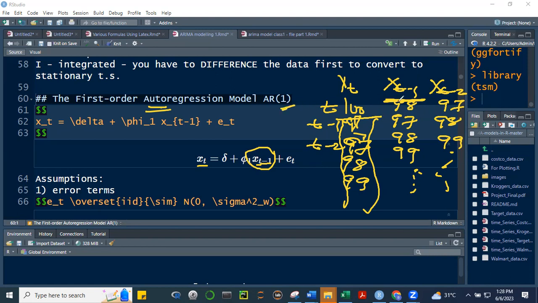So it's like a regression also, right? This is our independent variable. This will now become our independent variable. So we're going to explain our x sub t using the lag 1 values, the one period before, etc. If it's lag 2, then 2 periods before. So that's what we mean by x sub t minus 1, AR1, lag 1.